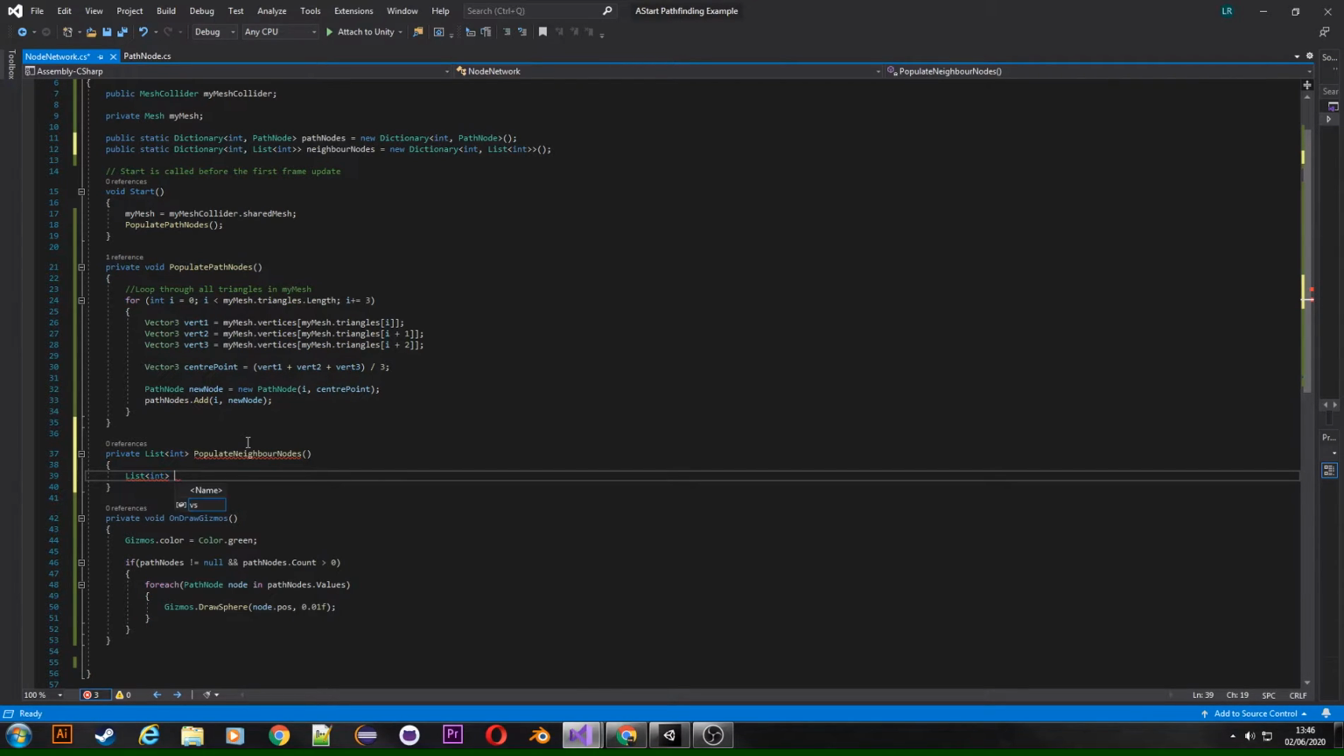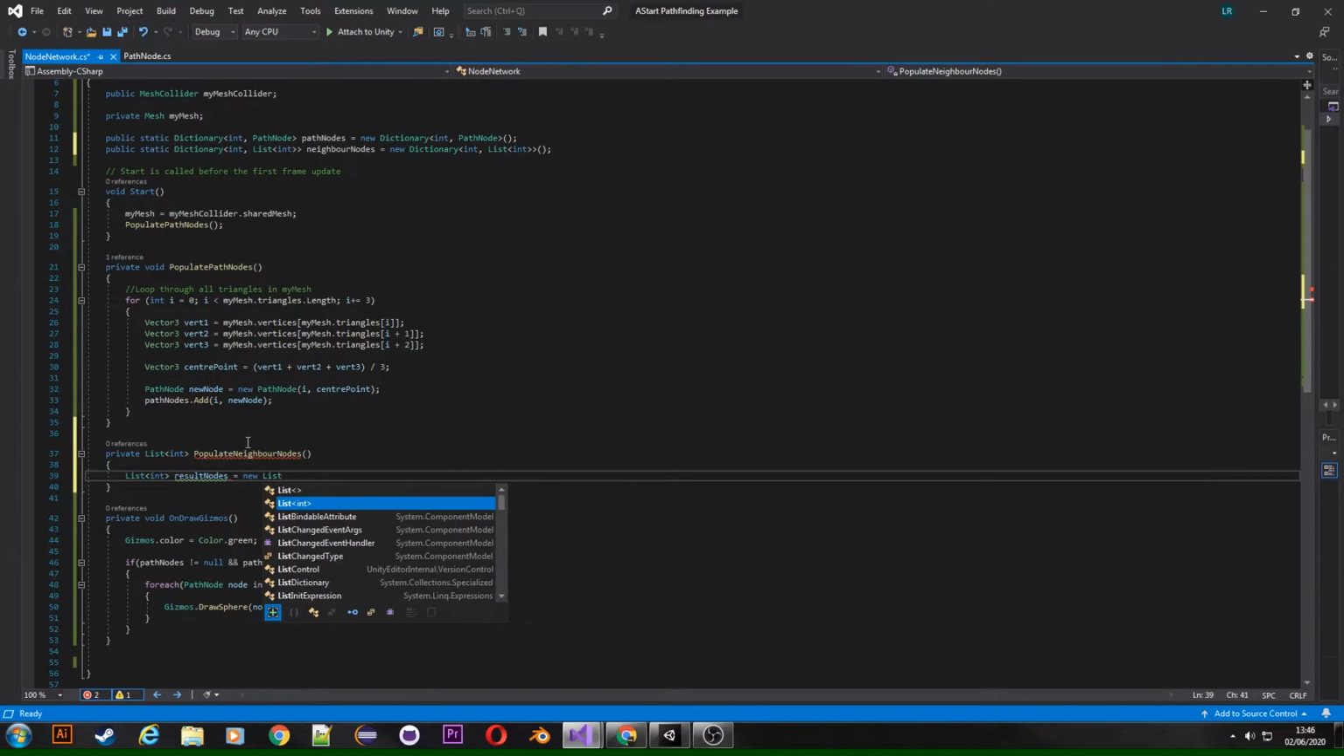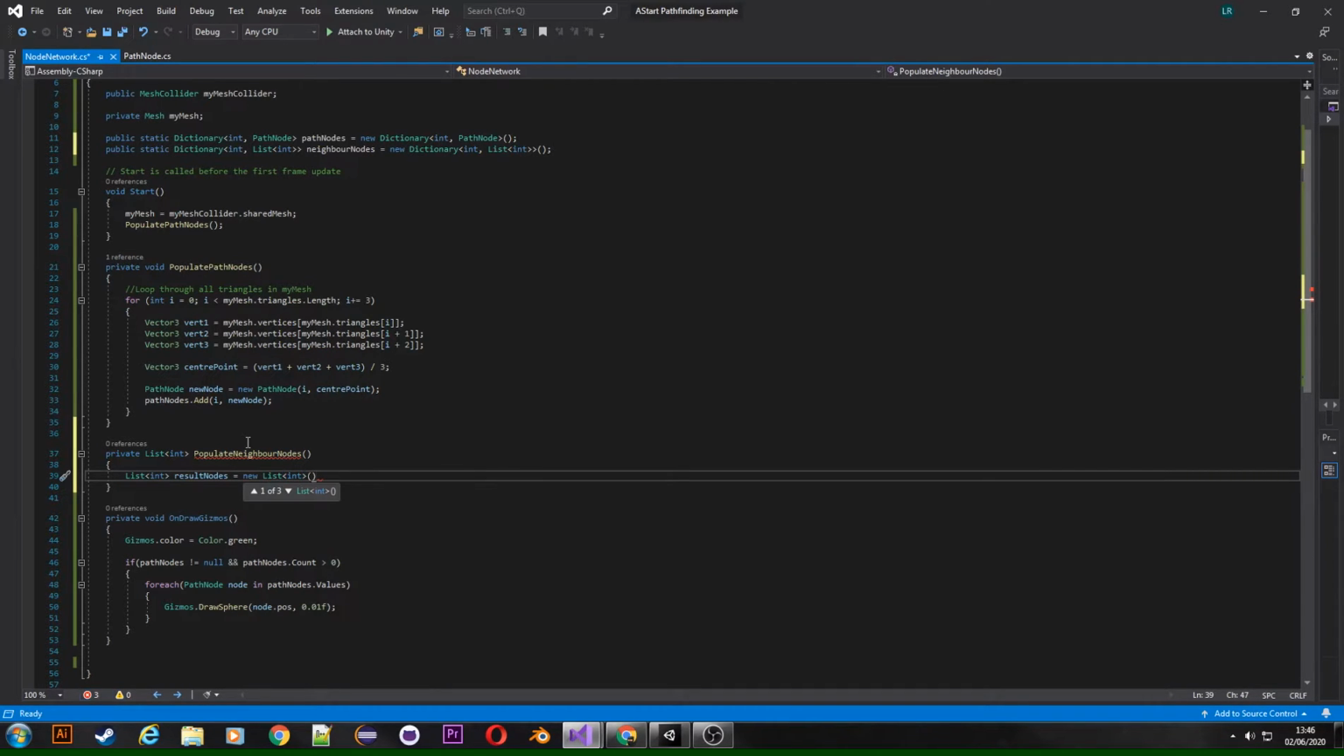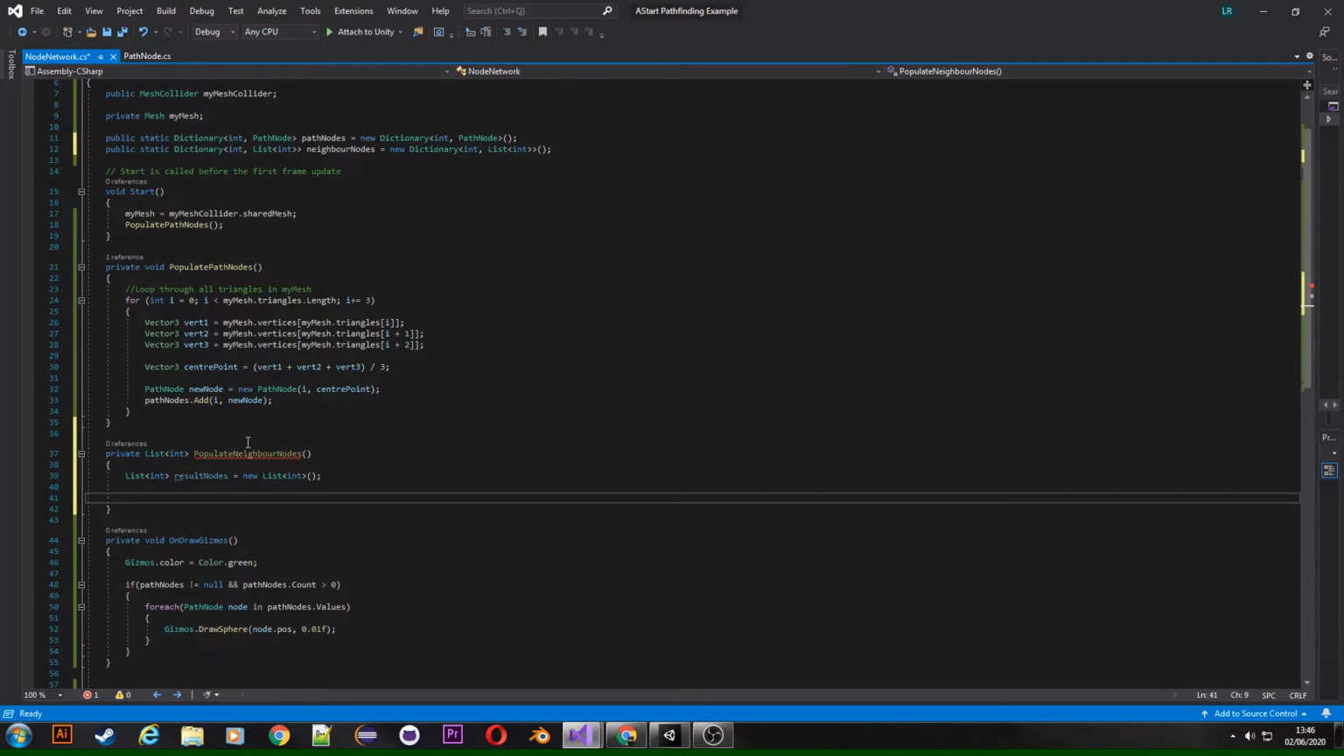Okay, so here down below in populate neighbor nodes, we're going to create a list of ints, and we can call this result nodes, as this is going to be the result, and we'll set this equal to a new list of ints.